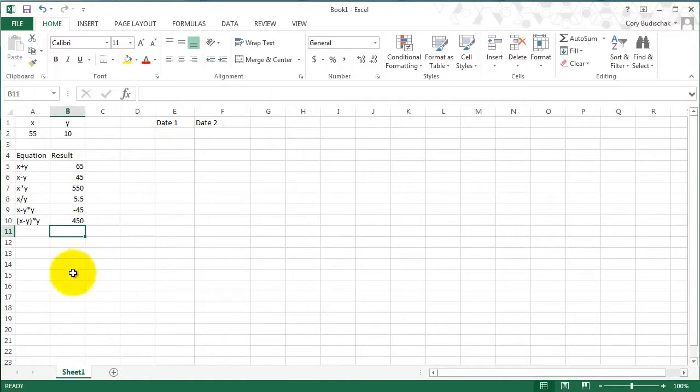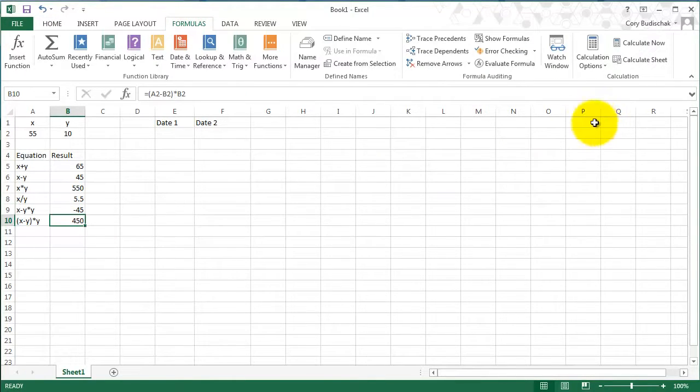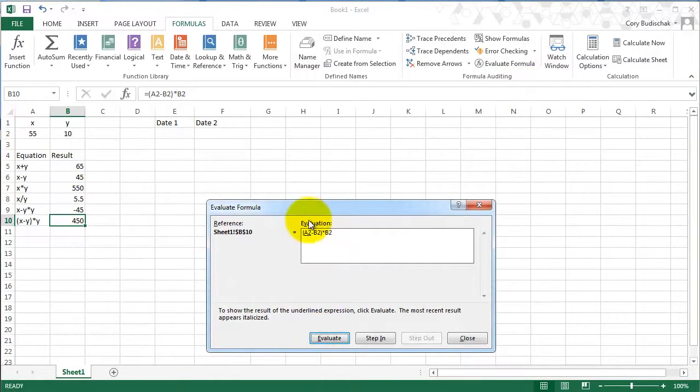If you're ever unsure about what's happening, you can always click on the cell, go to formulas, and go to evaluate formula. So this will evaluate each step in the formula. So it'll show you that A2 is 55, B2 is 10, and it'll show you the next step that you get 45 here. And then it'll show you that it's multiplying that by 10, to give you 450. This may seem a little bit easy with this formula, but this really, really helps with later formulas when they get more complicated.